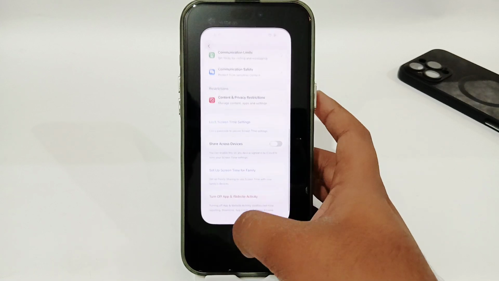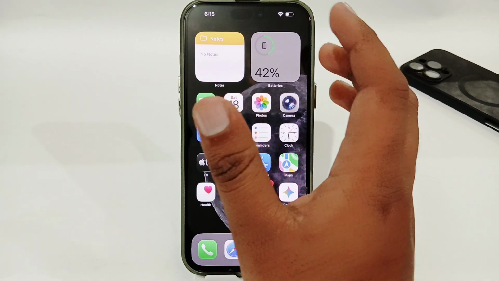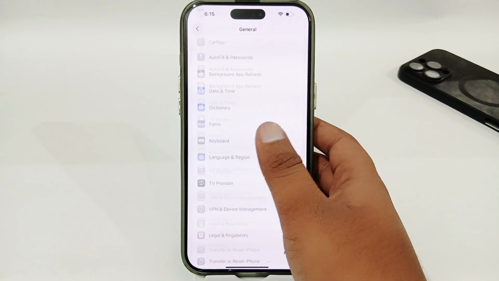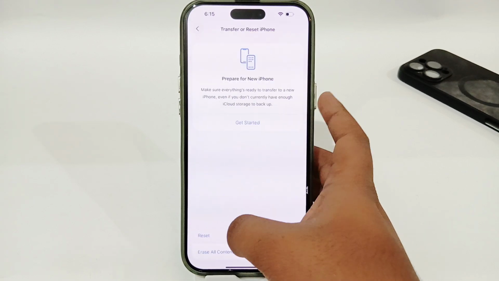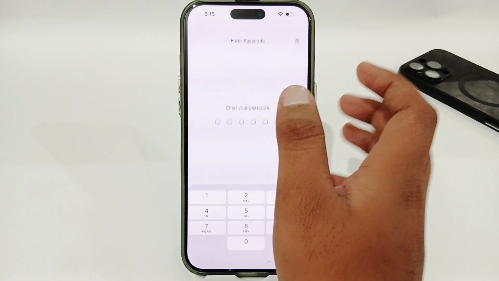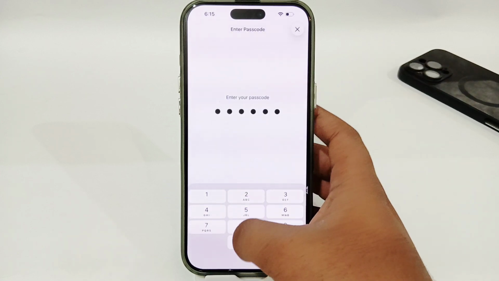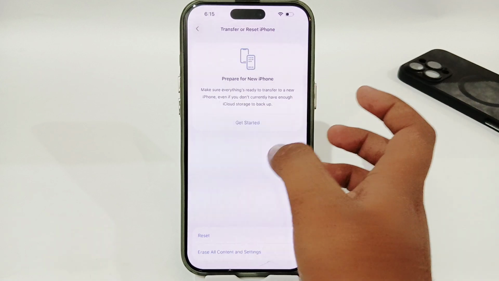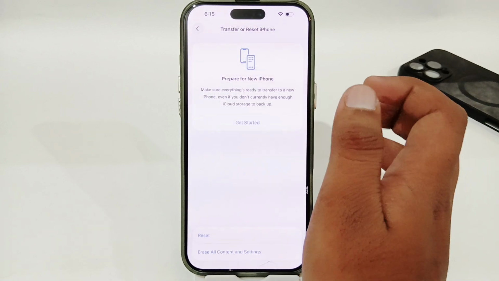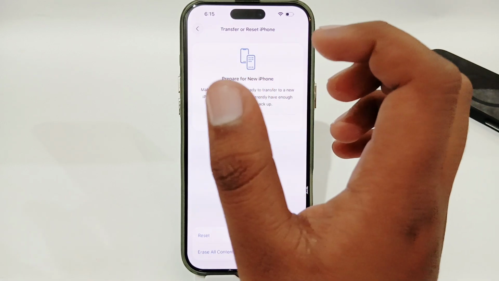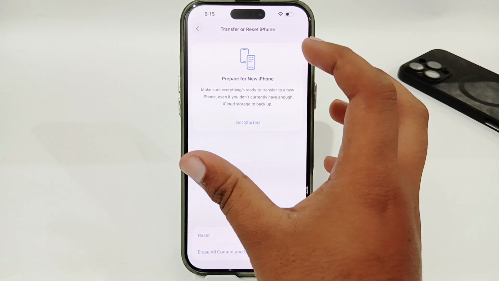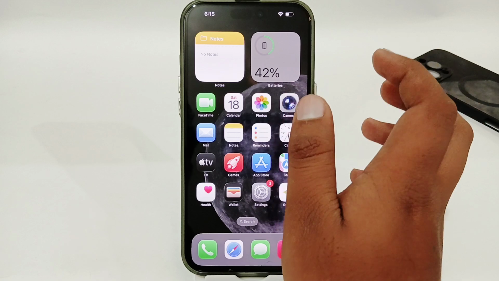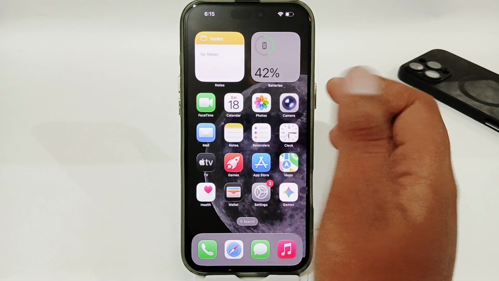Once you have done that, retry to create your Apple ID. If you're still having the same issue, open your settings, go to General, go to Transfer or Reset iPhone, select Reset Network Settings, and here enter your passcode and then select Reset Network Settings from the pop-up menu. In this way, if there is any network issue or network error on your phone, it will be fixed in this step, and after that it might be that your issue will be fixed and you will be able to create your new Apple ID.